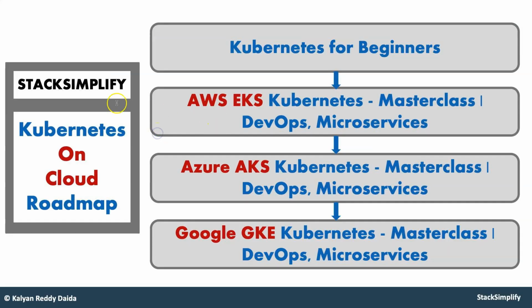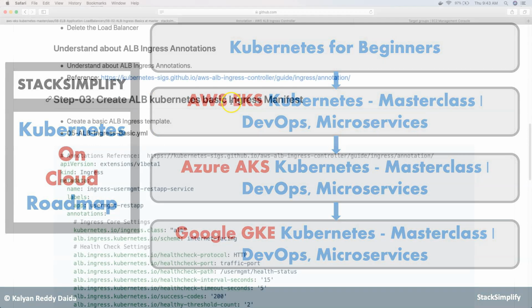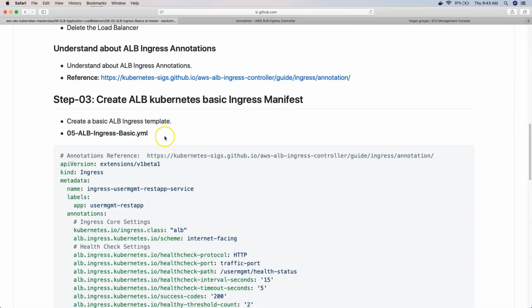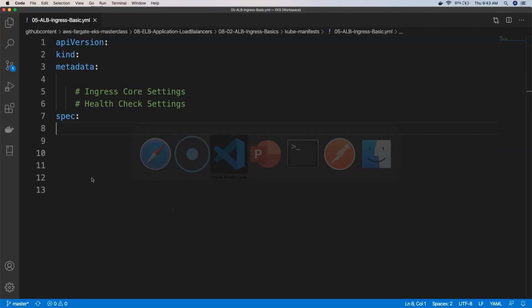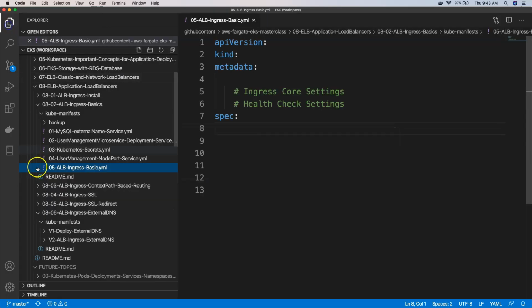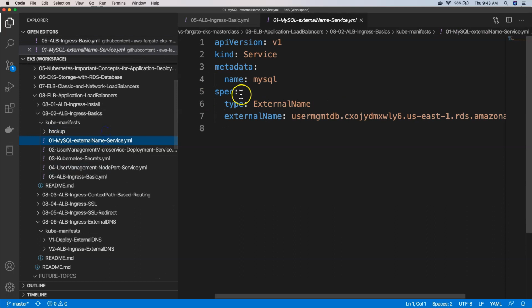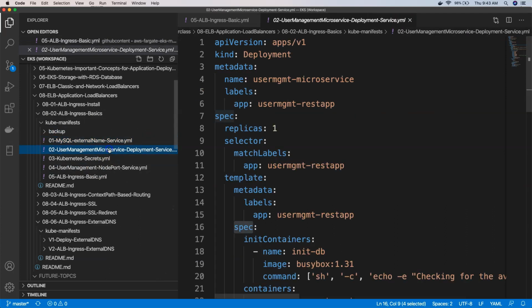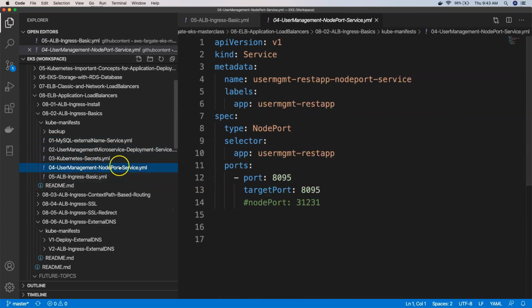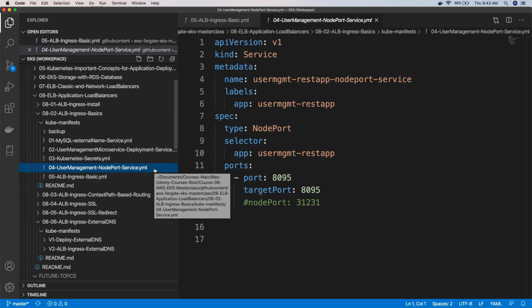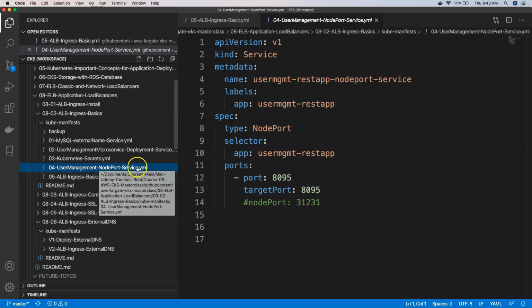Welcome back. In this step we are going to create an ALB Kubernetes basic ingress manifest, okay? So let's go ahead and create that now. So we are in our 05 ALB ingress basic YAML. The rest are all going to be the same, which is nothing but the external name service we are going to have, and the user management deployment, and Kubernetes secrets as is, and the user management node port service, okay? So now ALB ingress will pick the node port service.